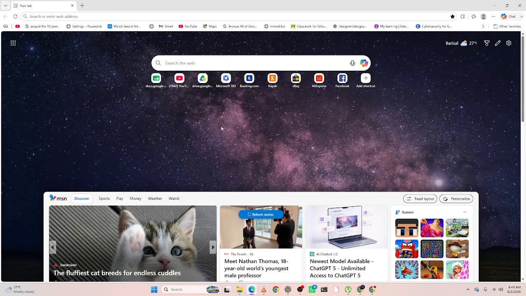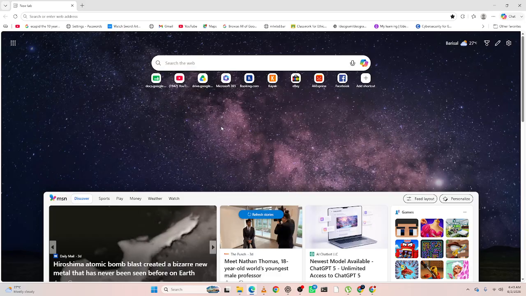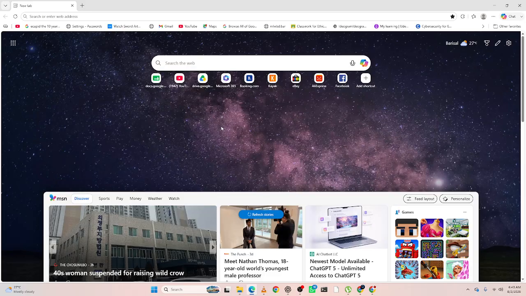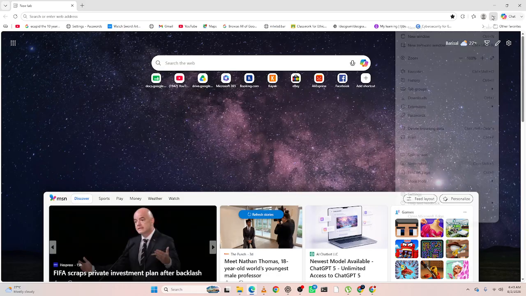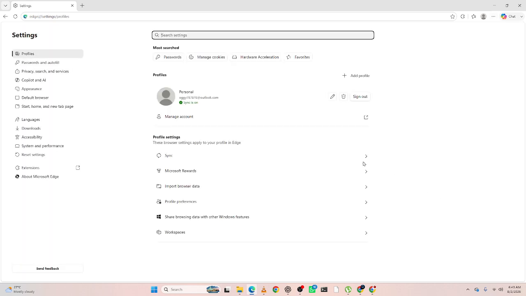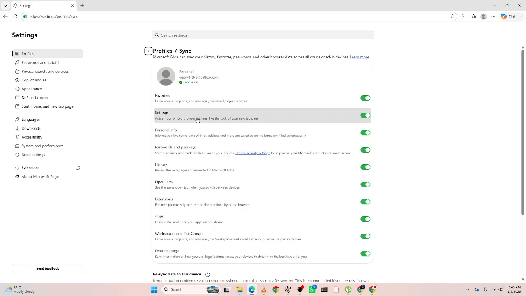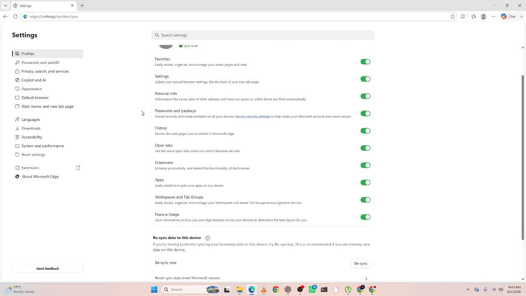So let's get started. First, open Microsoft Edge on your device. Click the profile icon in the top right corner and sign in using your Microsoft account. You'll need to use the same account on every device you want to sync. Next, click your profile and open Manage Profile Settings, then select Sync. This page lets you control exactly what information is synchronized between your devices.